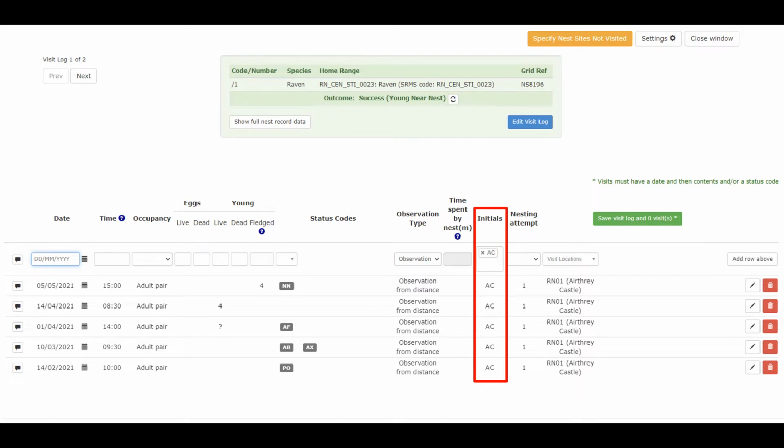If you work with other raptor workers, several of you might be involved in monitoring within a home range, either together or separately over the course of the breeding season. You will want to ensure that you acknowledge everyone who is involved in each monitoring visit. You can do this via the initials field. The initials available to you as you complete this field is driven by the observer list.